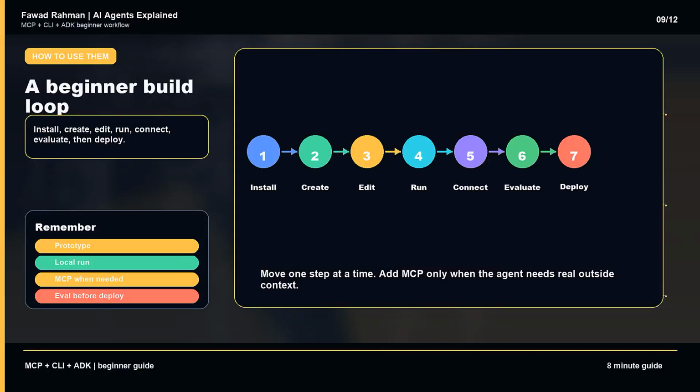A practical workflow looks like this. First, install the CLI and set up your environment. Second, create a prototype agent project. Third, edit the ADK agent file, instruction, model, and tools. Fourth, run a local prompt and inspect the answer. Fifth, add an MCP server only when the agent truly needs outside context. Sixth, evaluate the agent with examples, because one good chat is not enough proof. Finally, when the agent is reliable, add deployment support and publish only after review. This keeps the process calm. You are not guessing whether the agent works, you are collecting evidence step by step.